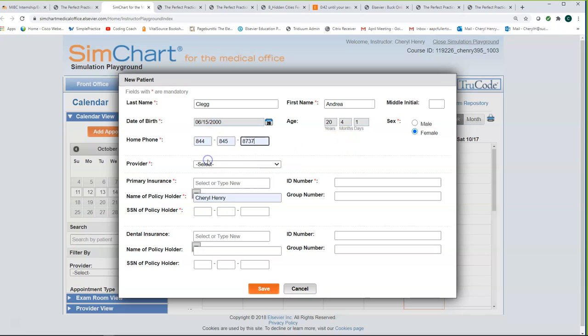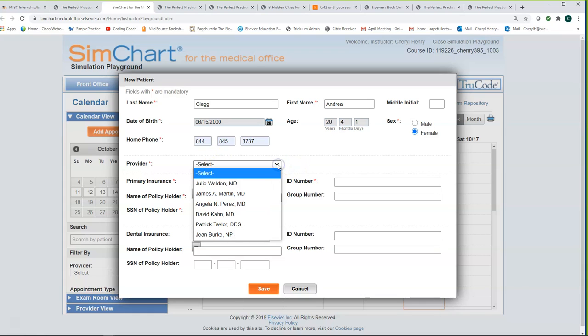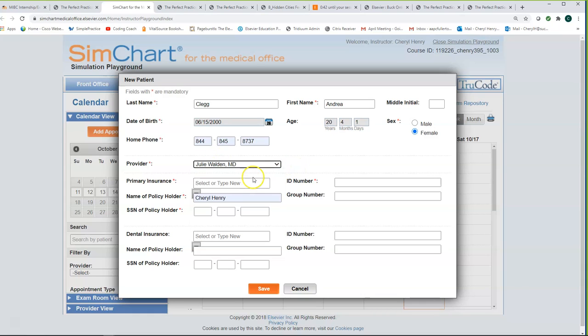Phone number, I'm just going to put a fake number in, but you're going to use the one that's on the demographic sheet. This is what to remember. Always use Julie Walden in all of the work that you do in SimChart, because we're using resources from another source, and because those resources are not created for SimChart, we have to mix resources and be creative with a few things, but it's not that hard. But always use Julie Walden.